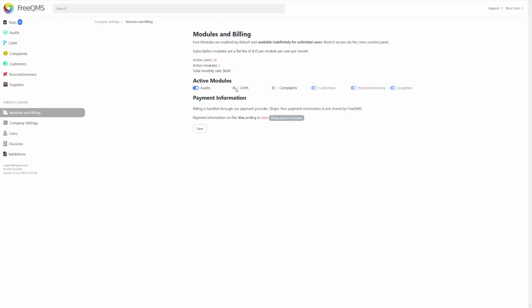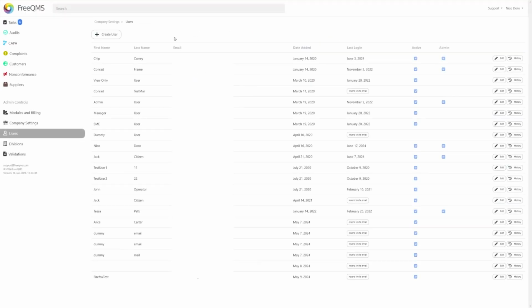Once the billing info has been successfully entered, you can simply slide the desired module or modules on and save the page at the bottom. Once saved and activated, the next step is to visit the Users panel on the left. Assuming you're on the account that created the FreeQMS instance, you should already be a super user, meaning you have full access to every module available to the company.